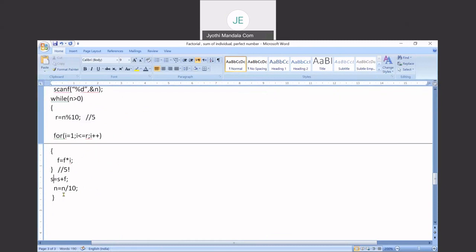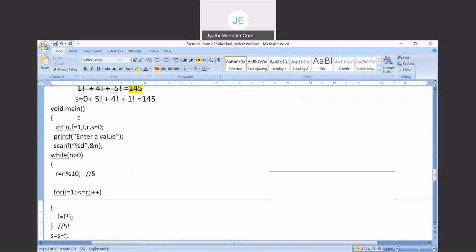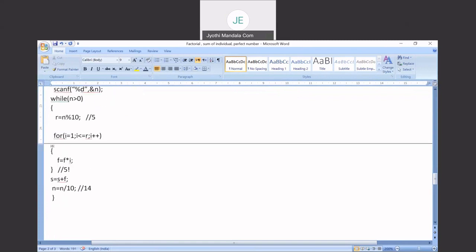So finally, you will be adding that to sum, and then afterwards we are performing this operation. Why are we performing this operation? Because let us consider 145 you have given. You need to get the next two digits, 14. So n value will be 14 now, and again you are repeating the same task from here. So the while loop is from here to here. So let me shift this one to it. This will be repeated as long as n value is greater than 0.